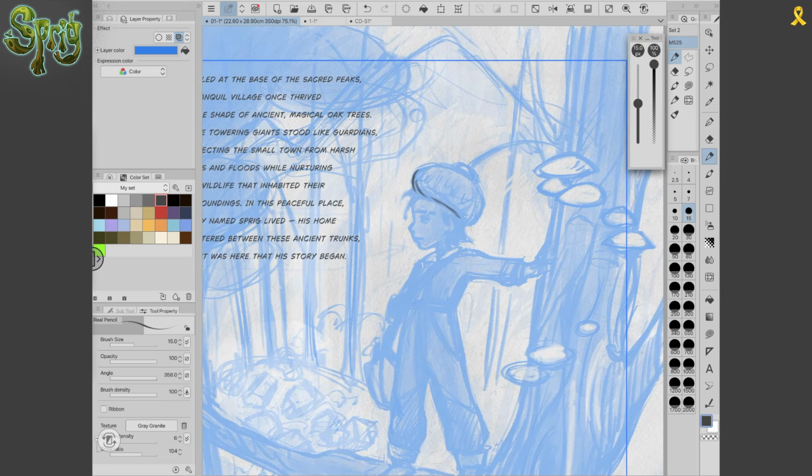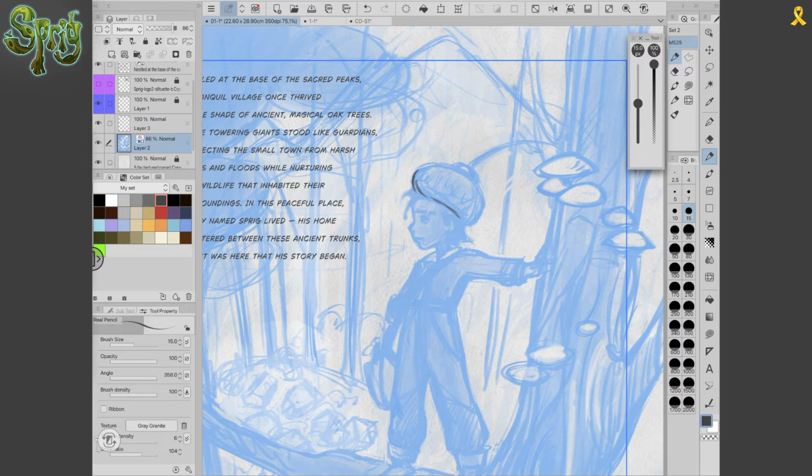But this blue color is a little bit too light for my needs. I would like to emphasize this, and I don't want to change the color. I would like to change the blending mode. So I converted this layer with the blue sketch to multiply, and I found this method more interesting and more helpful for my needs, for my taste.